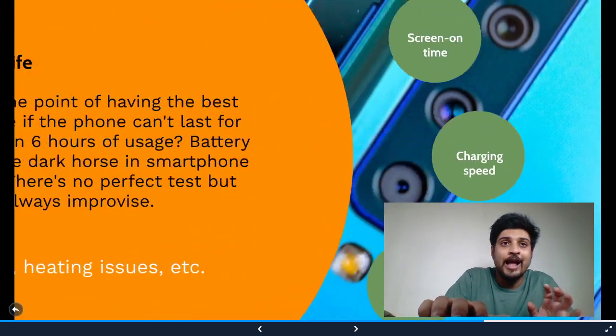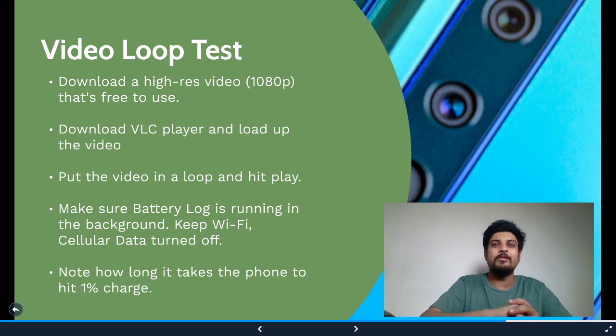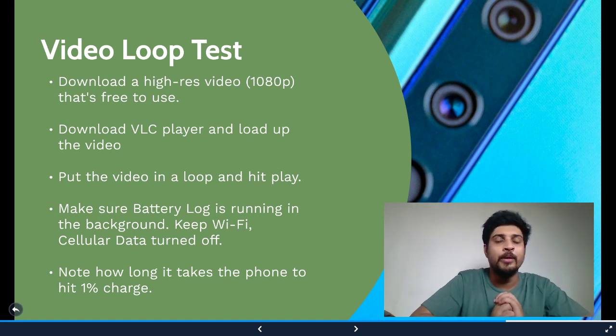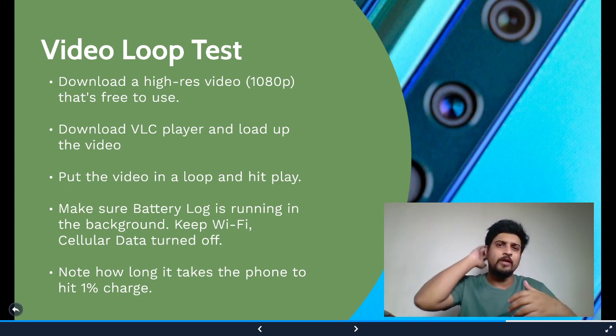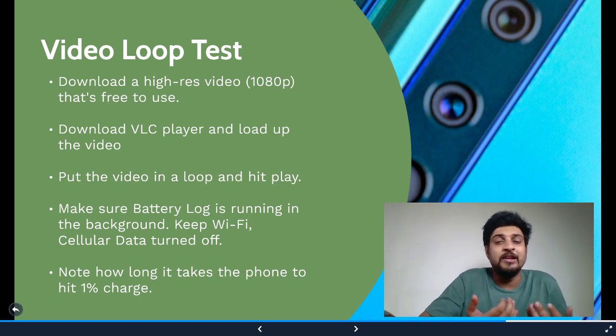And then we're here at the last, there's the video loop test, and this is the longest test that we perform here in our Digit Labs, and that is to download a high-res 1080p video that's free to use. Do not pirate, do not steal others' content. Download something that is free to use, and that can be of any duration. It doesn't matter, right? Download a VLC player, load up that video, put it on loop and keep playing and playing and playing.